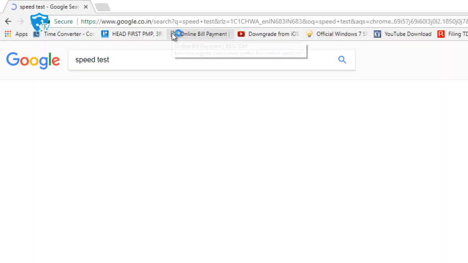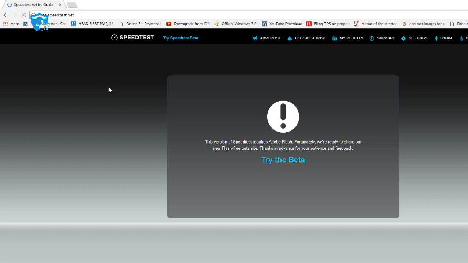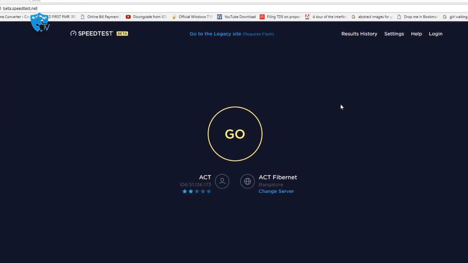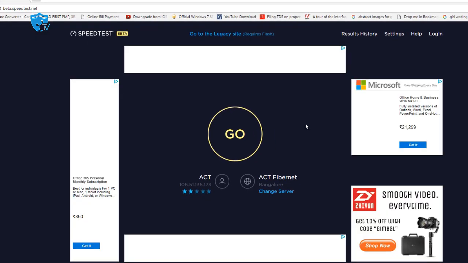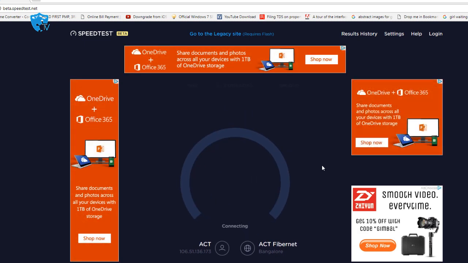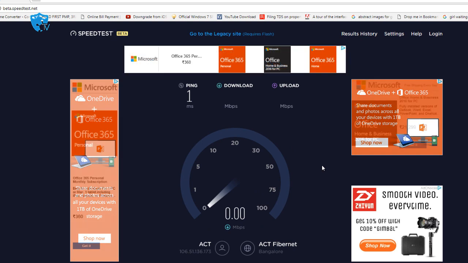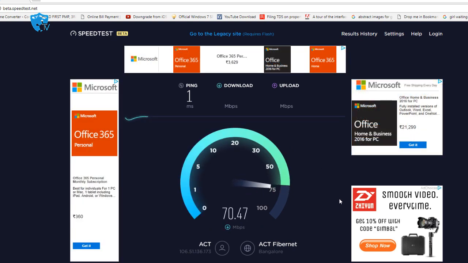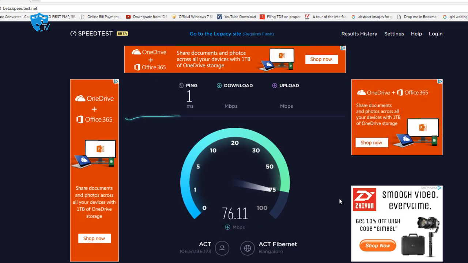All right, now it's time to check the speed of the internet after changing the Wi-Fi router from 2.4 GHz to 5 GHz. So here I'll click on go and we'll see how is the performance. So you can see that the speed test is starting and you can see the difference clearly.